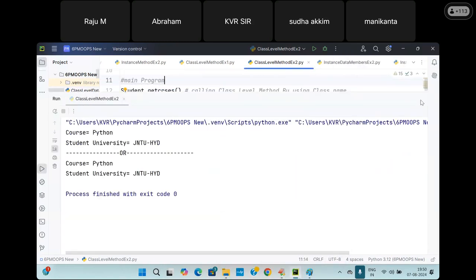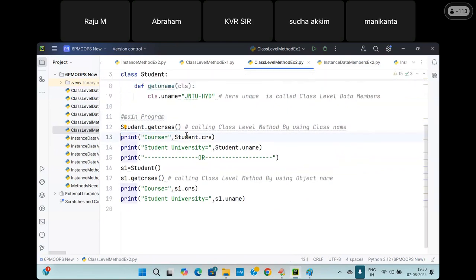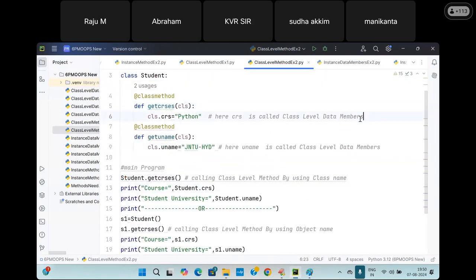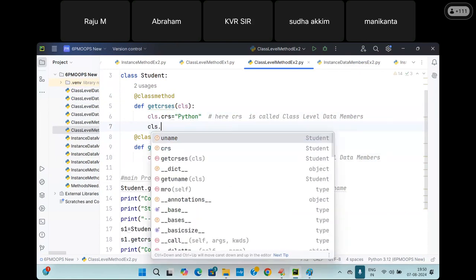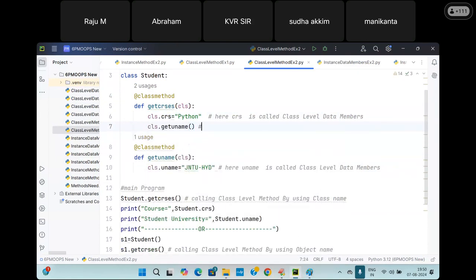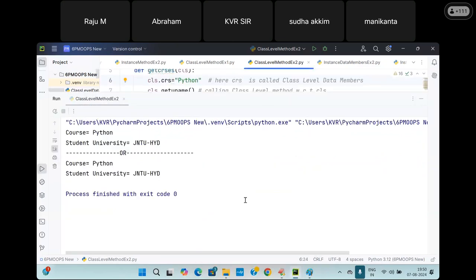Both of them. But today, I don't want to call this one. What should I do? This method is going there. From this class method, I want to call another class method. How do you call it? cls.get_uname, calling a class level method with respect to cls. Beautiful. Execute. Got it? Got it or not?